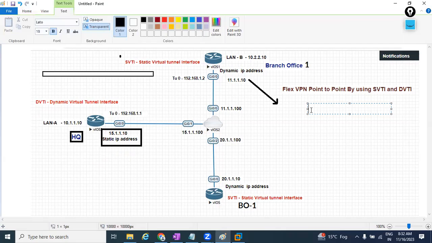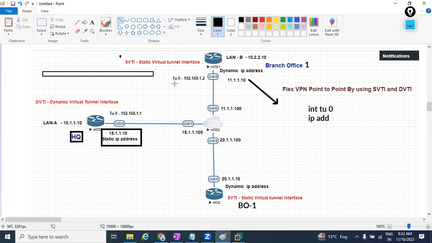So let's consider this is interface tunnel 0 IP address. What is the tunnel IP I'm going to use? The tunnel IP is your 192. This is the tunnel IP. Same on this side, we have to configure. So what would be the configuration? The configuration would be here.